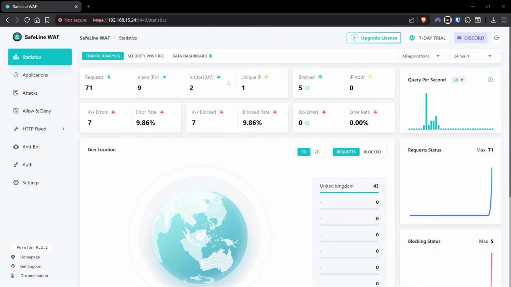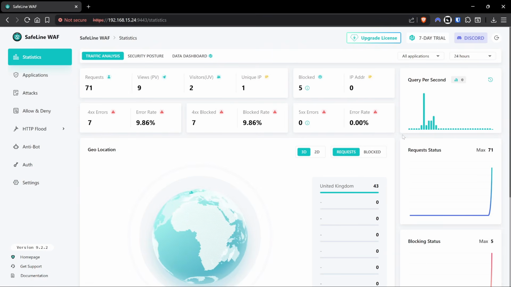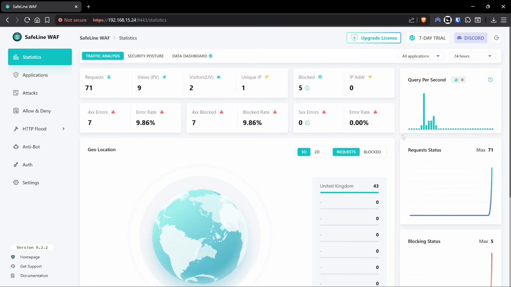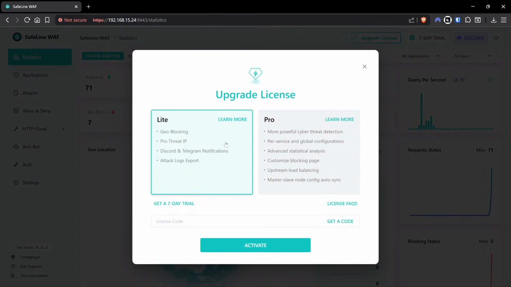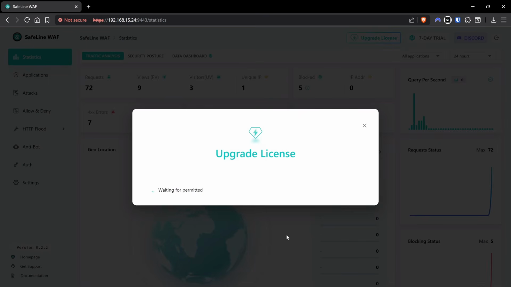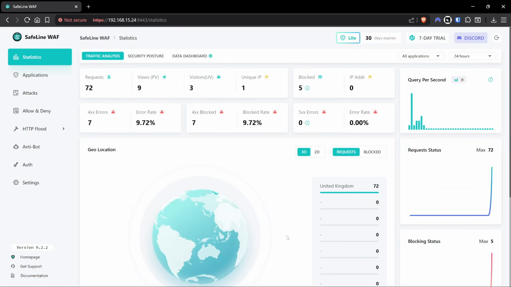Okay, so the next thing I want to do, now we've gone through all of this process, is find out what the lite license will do. And then we'll follow that by going up to the pro license and seeing what else we get. So I'm going to go up here to upgrade license. I'm going to select lite because that's the license we're going to try. I'm going to paste in my code I was provided by them, by Chaitin, and we're going to activate. And I suppose it's connecting to their servers, and it successfully applied our license.